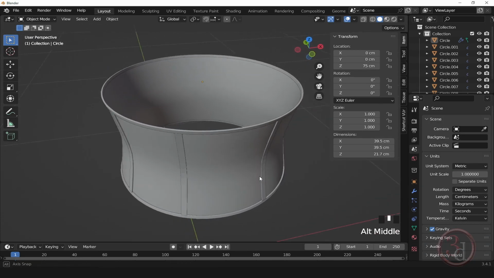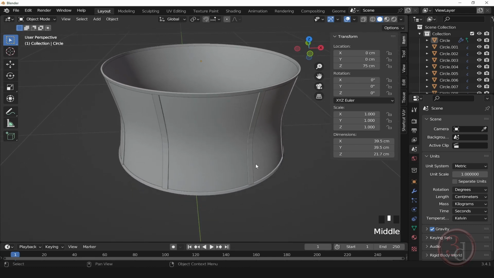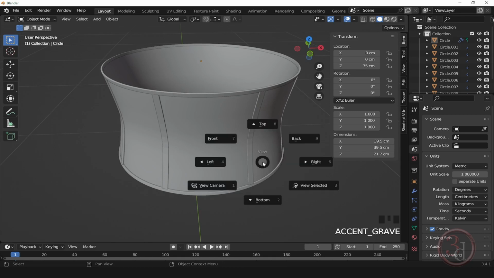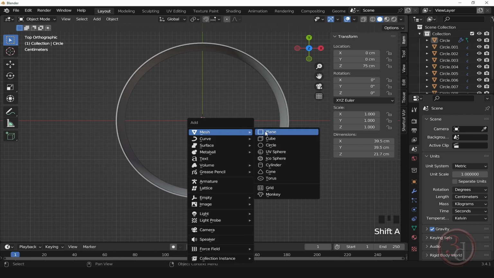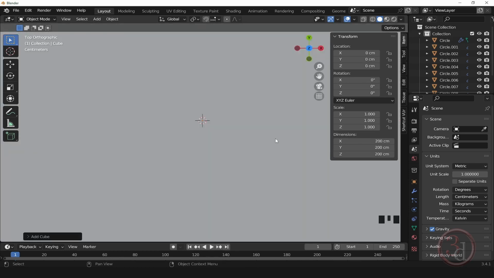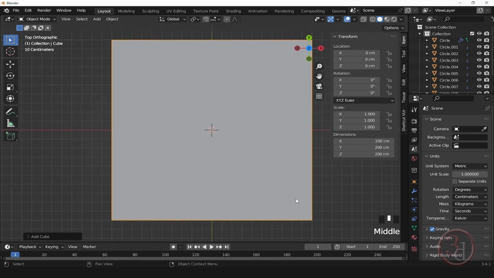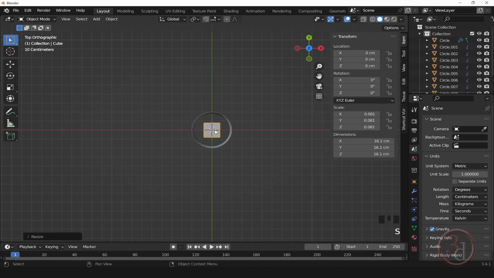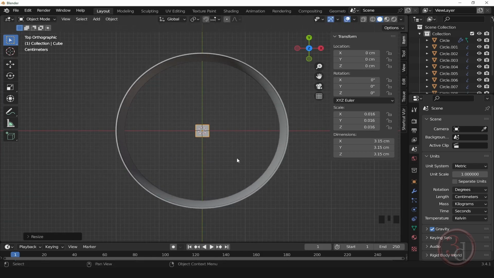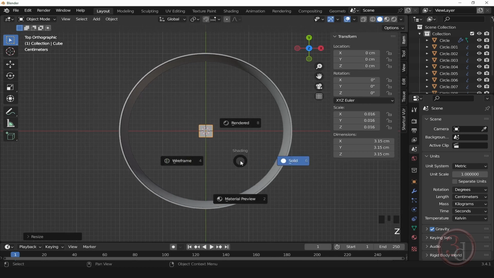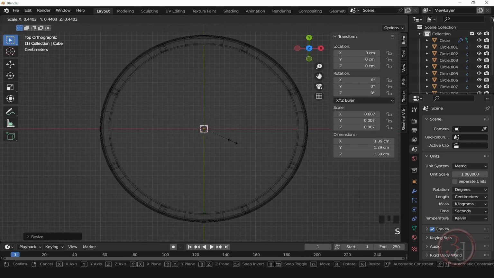So the first thing is I will create the support. So I'll go to my top view and I will add a cube, Shift A, and I will add a cube. Okay, so this cube is big. I'll reduce it. So I'll scale it down and scale it down further. I will switch to the wireframe, press Z and click on wireframe, and then scale it down further.